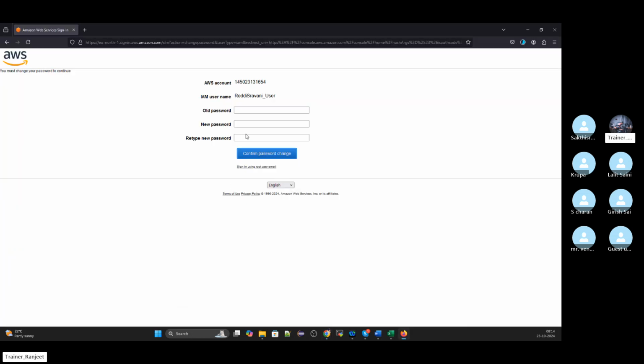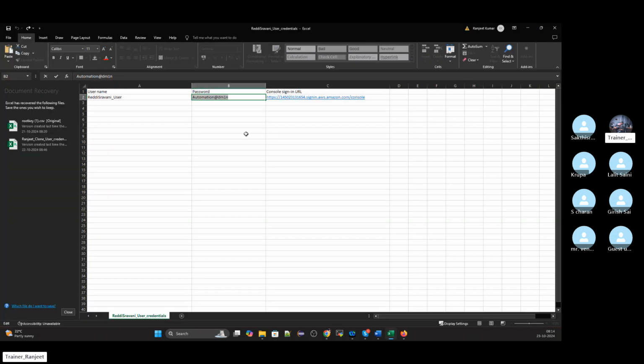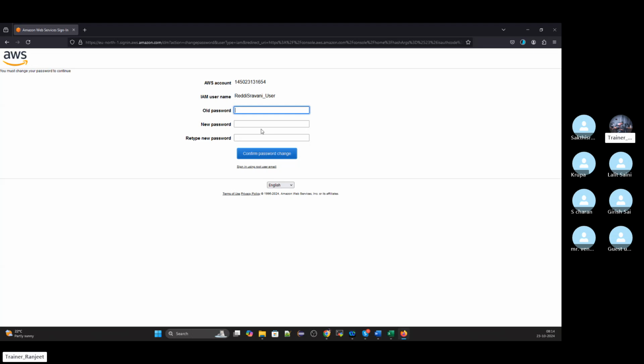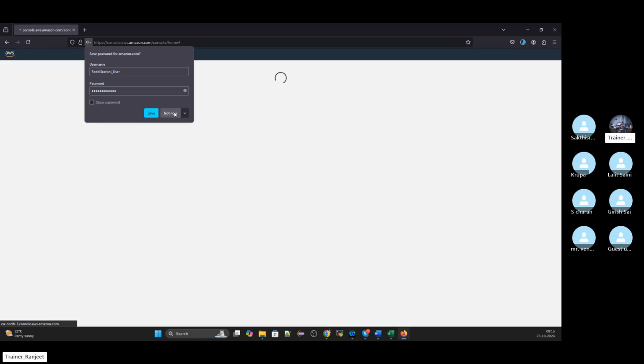Coming to this part, I have given the password as, let's cross-check it, automation@DM1. Let's pass the same automation. New password, let me update it as welcome. Confirm the same password as welcome@DM1. Let's say confirm password change.